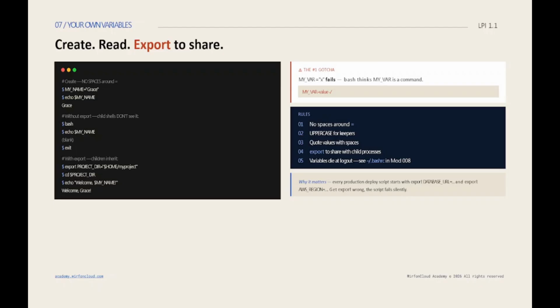The export keyword is actually the second most tested concept after quoting. So without export, your variable lives only in the current shell. With export, child processes inherit it, right? Let's try to do a demo for you to understand what that actually means.